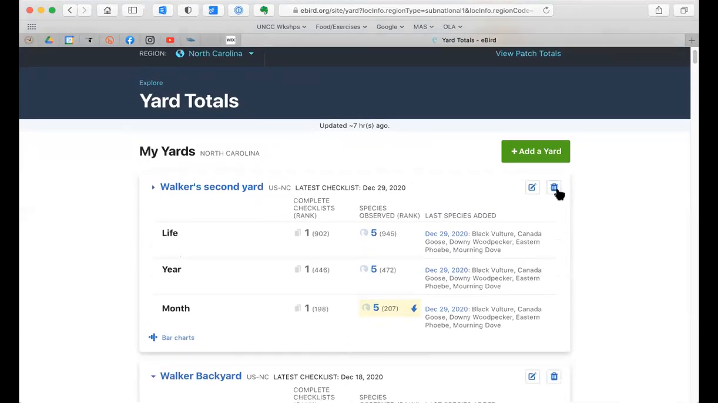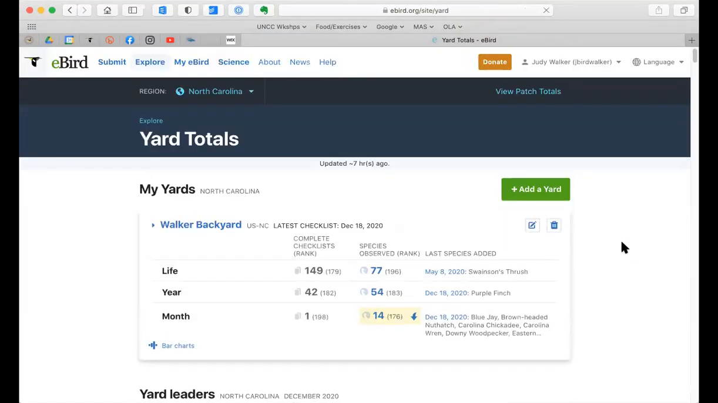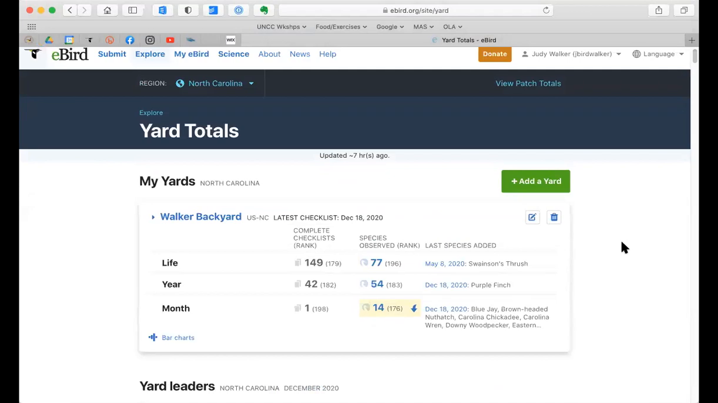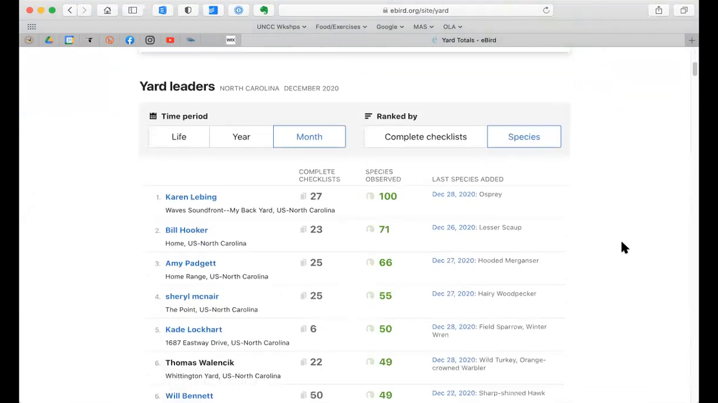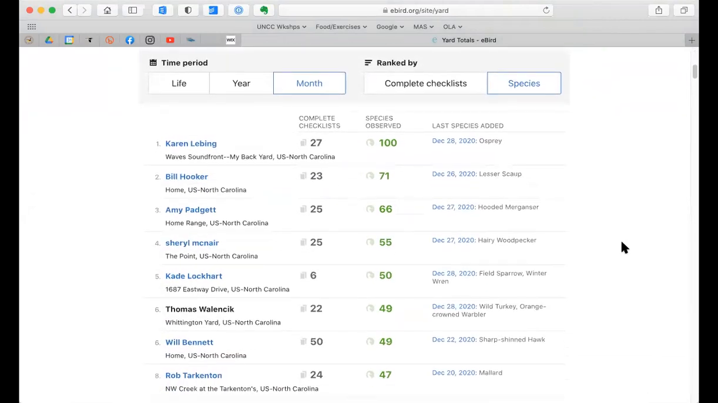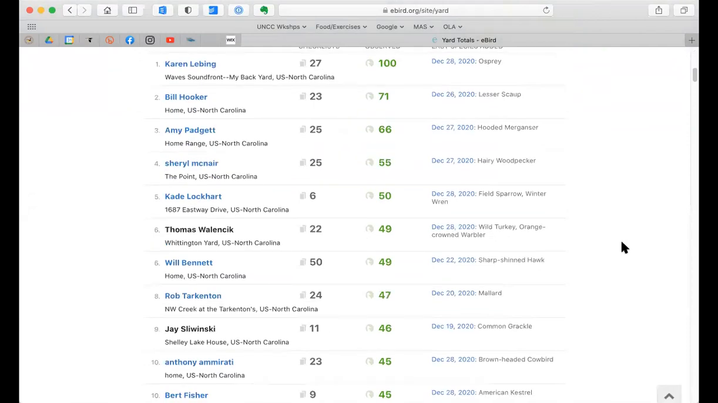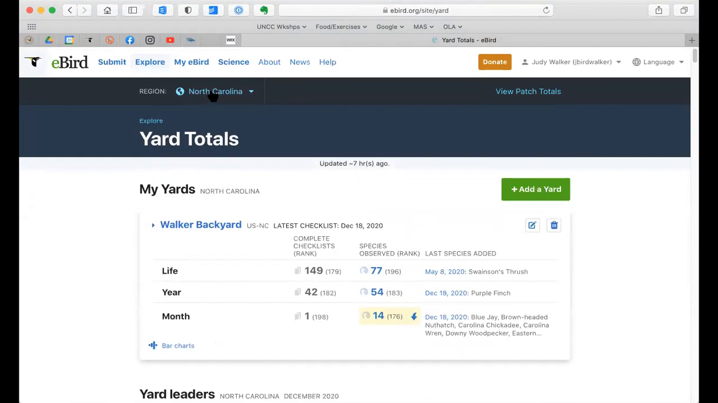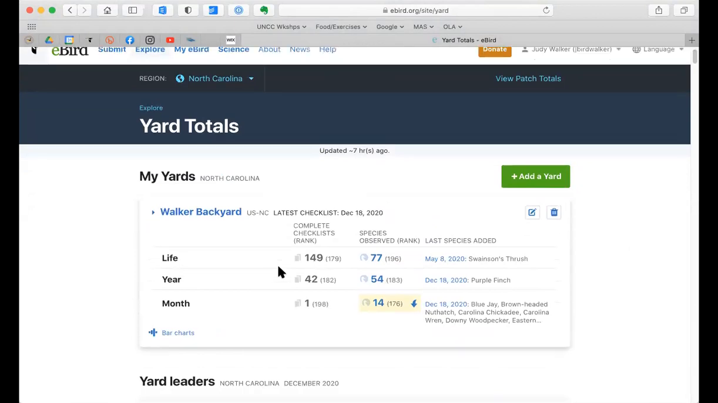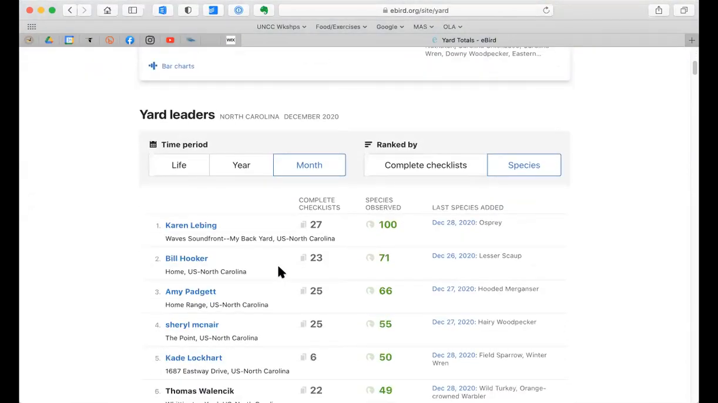So you can see how this works. Now I'm going to go ahead and take that out since I don't really want that in there. So now we're back here. The interesting thing right now is that if I scroll down, it says yard leaders, and I see Bill Hooker. I don't recognize any of these, and that's because right now it is on North Carolina. So it's comparing my yard stats with other people's yards in North Carolina.